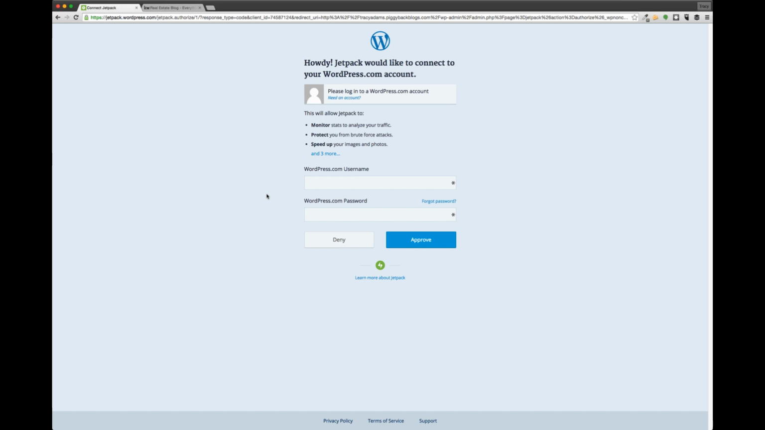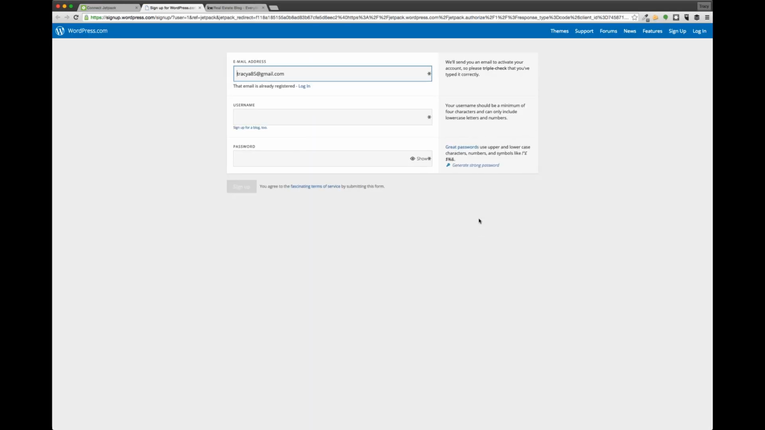Now, if you don't, not a big deal. All you have to do is click the button at the top here. It says need an account. Quick and easy. Just create one, confirm it through your email, and you'll be good to go. It's going to automatically autofill the email address you have in there as your admin email address that you're utilizing for your Piggyback blog.